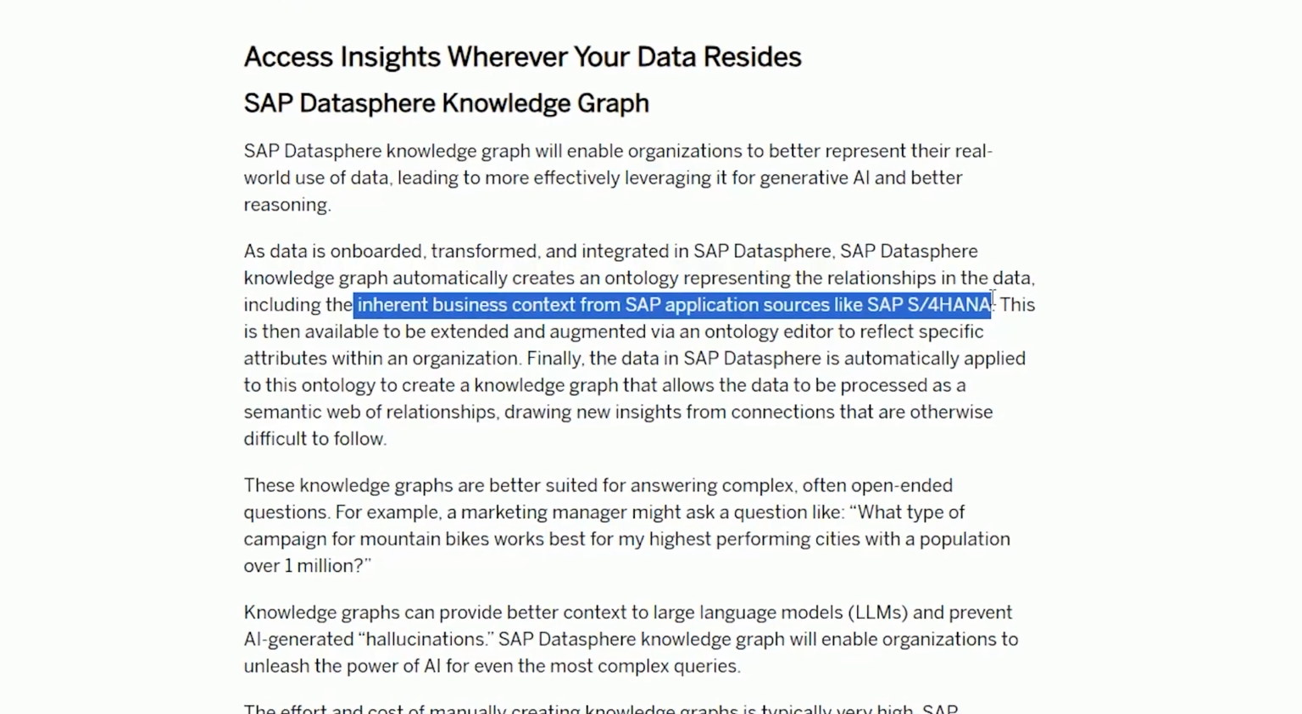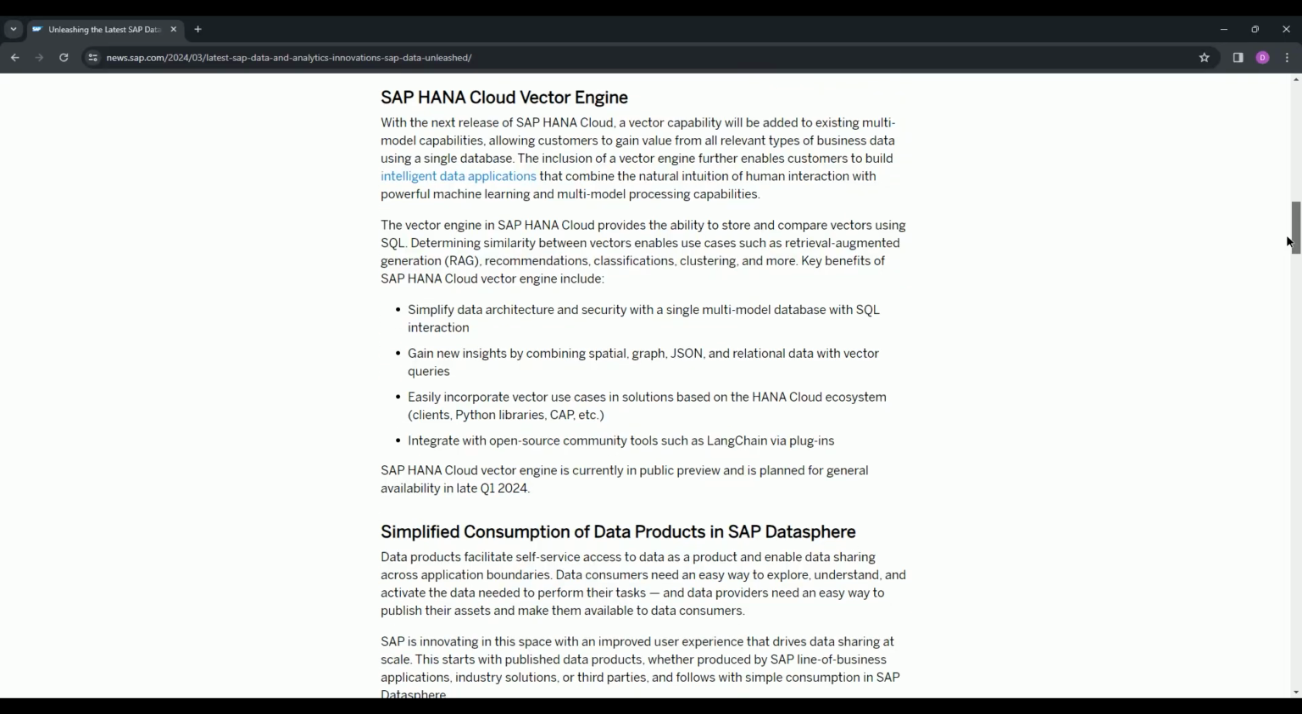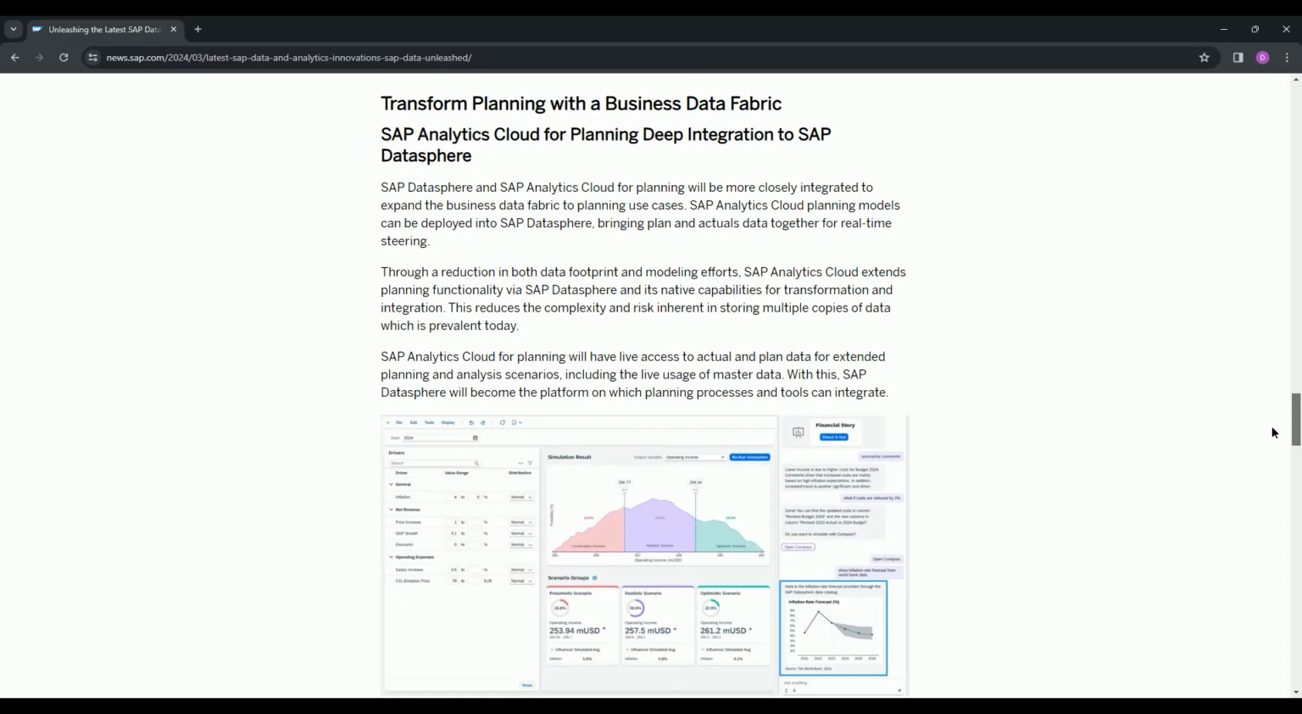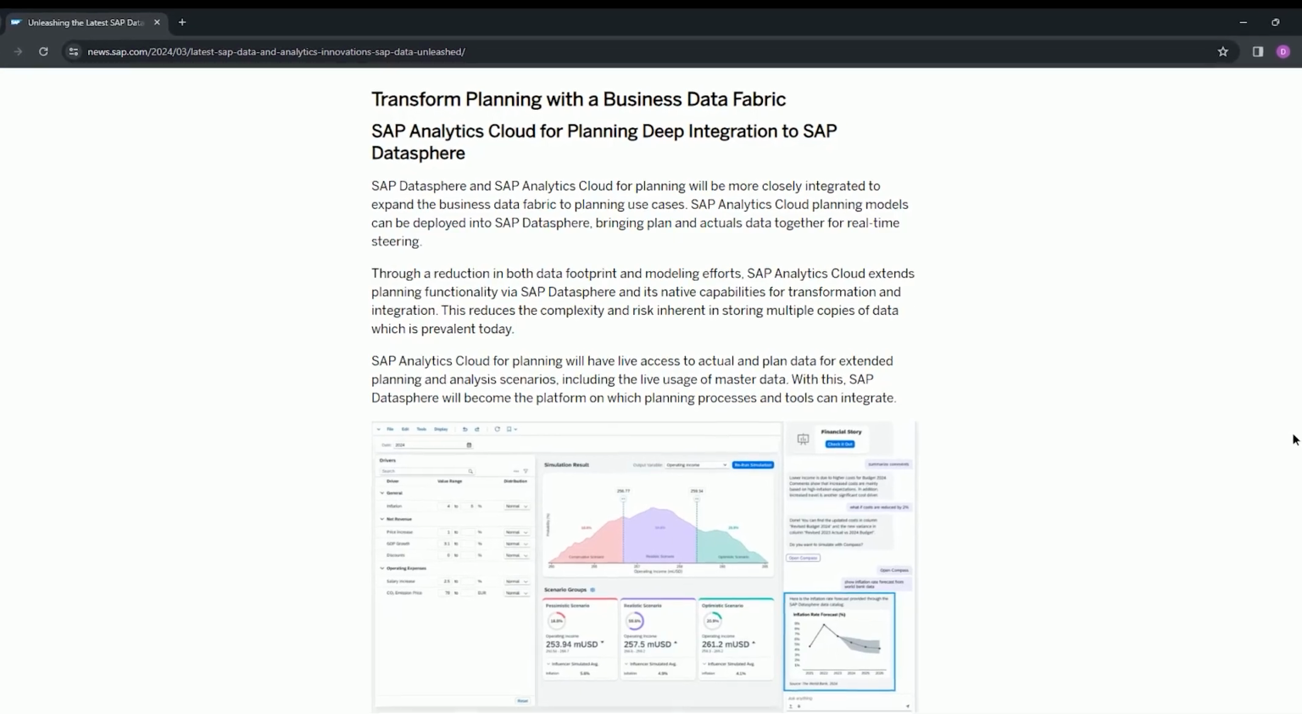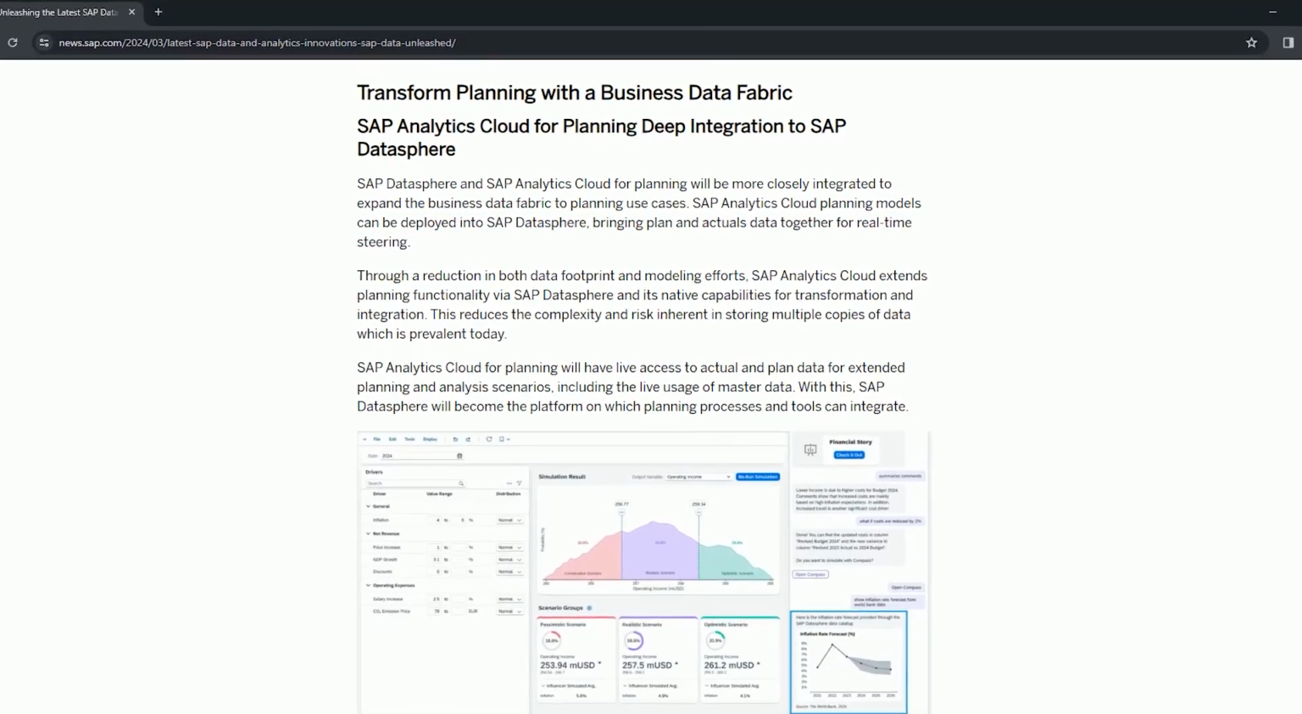Plus, the ability to onboard data from additional sources such as SAP HANA Cloud, the SaaS-based version of the SAP HANA database. SAP HANA Cloud gains a vector engine, useful for AI model comparison, which should be available at the end of Q1. Deeper integration between SAP DataSphere and SAP Analytics Cloud for planning, which will use the SAP DataSphere Business Data Fabric and allow storing of planning data in DataSphere ready for integration using SAP Cloud Analytics.